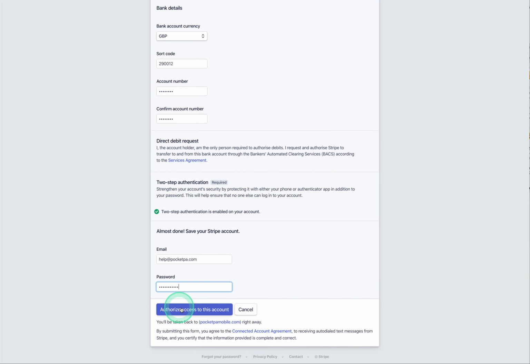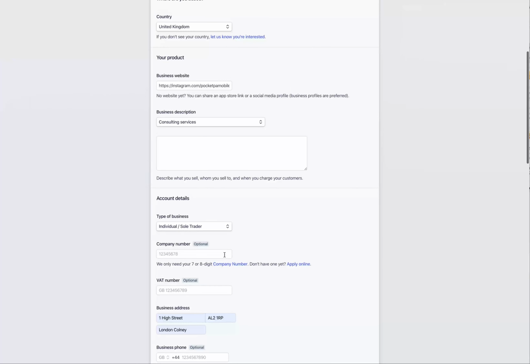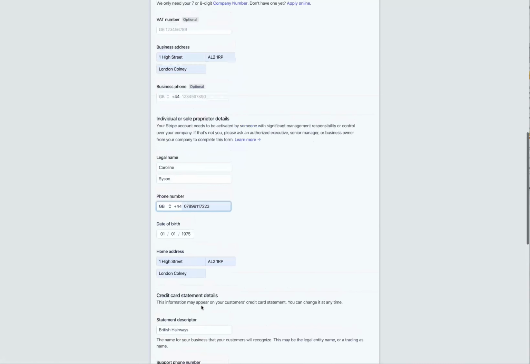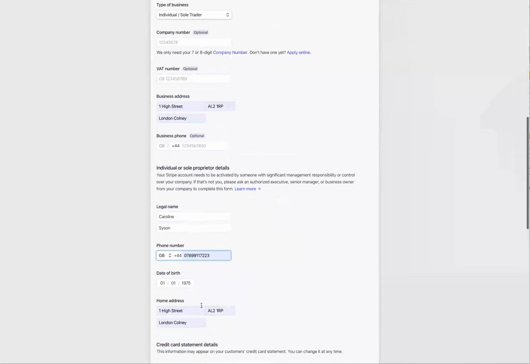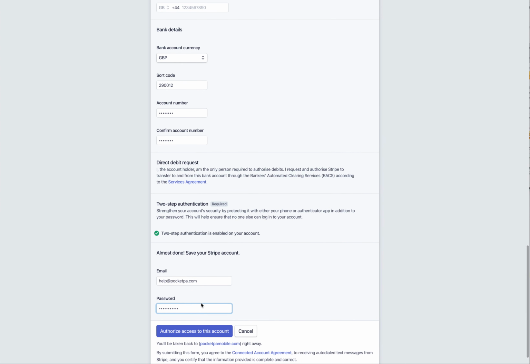And then the last step to authorize access to this account is pressing this blue button. If for any reason this is grayed out, it's usually because there's a field here that hasn't been filled in correctly. And if you go to press the authorize access and it sends you back, just enter anywhere that's missing the correct information. And it's as simple as that, just to set up your Stripe account. So once it's actually connected, you'll then be able to go back into Pocket PA and you'll see that you're connected.